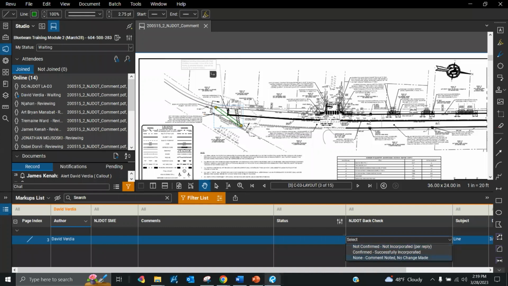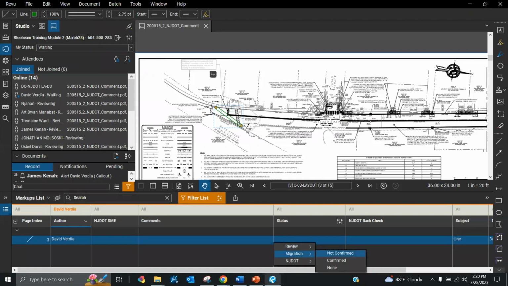Now, these: not confirmed, confirmed, none. If the number of SME reviewers is so high that they can't all be checking out and checking in a document to perform their back check, you can start a session. And these correspond directly to the status options that are available in the migration tab. Not confirmed, confirmed, none. And really we're looking for not confirmed and confirmed. So if the number of SME reviewers is so high that you can't possibly use this column, you can also use the corresponding migration status.